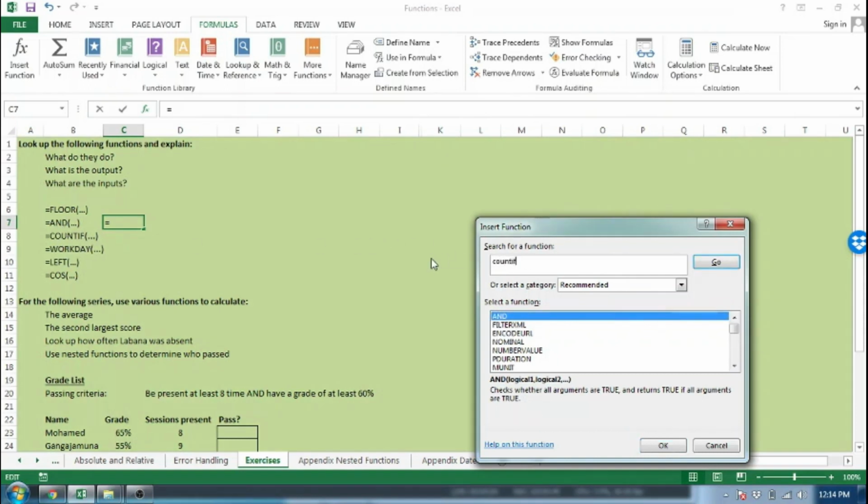COUNTIF counts the number of cells within a range that meet the given condition. So as input we have a range of values, a range of cells, and as the second input we have the criteria. If you want to learn more how to use this function, you have to Google it. Or you could check out my example video in the section about controlling input. Here you can see this function used in action.